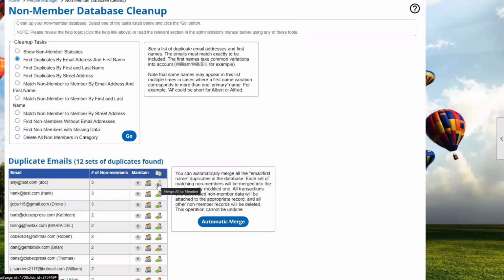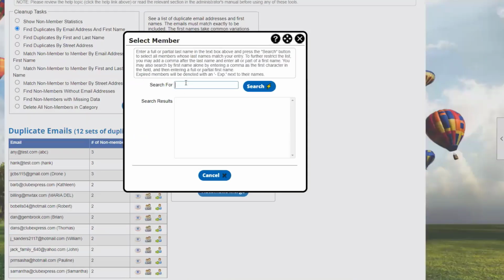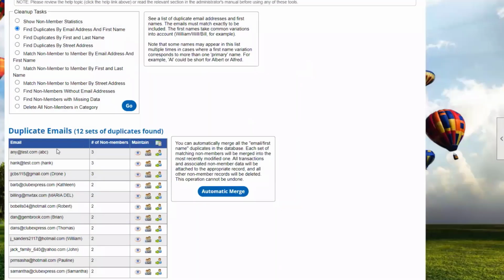The next option is to merge them all to a member. Now, we haven't started talking about member merges or even matching items with member data, but if you see this within your database, and I know that email address, I know ABC, and that person's actually a member, I can choose merge to member, search within my member database, and find a member to merge those entries to.